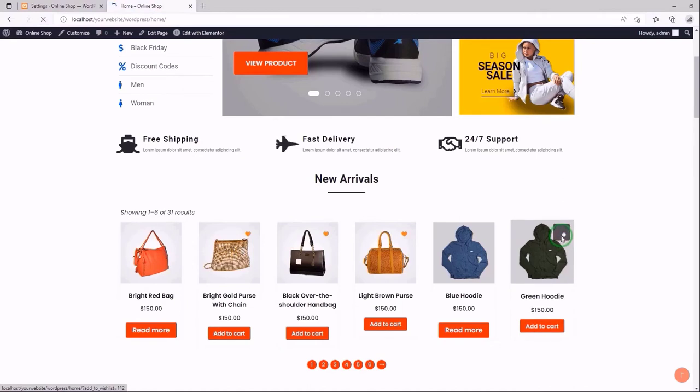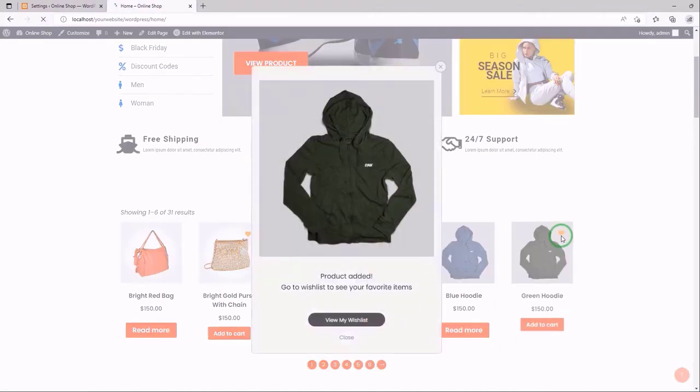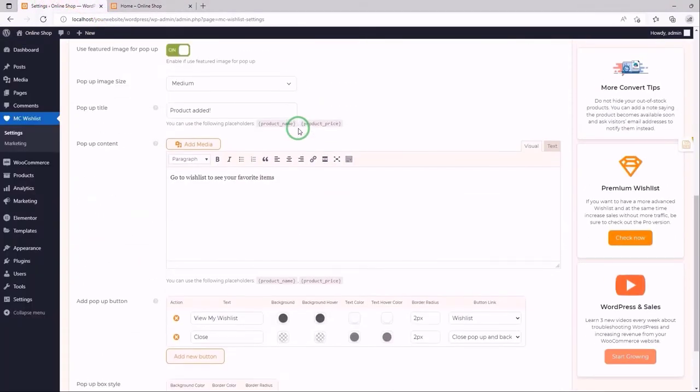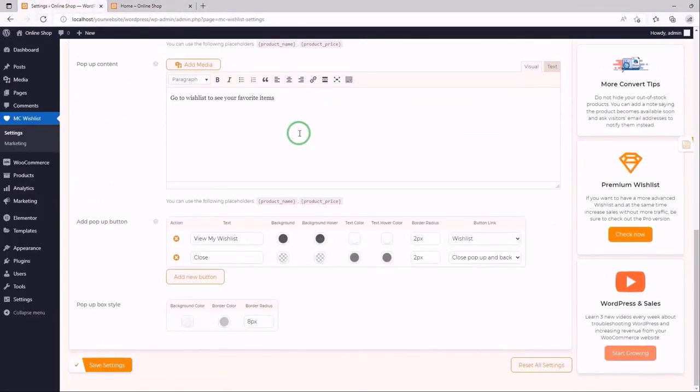Let's add this product to my wish list and see. Yep, you can see the first sentence is product added, and the second sentence is what I've written on the settings. Okay, let's get back to the dashboard and try other options. Now we can customize the pop-up button. It says these settings are related to the pop-up button.